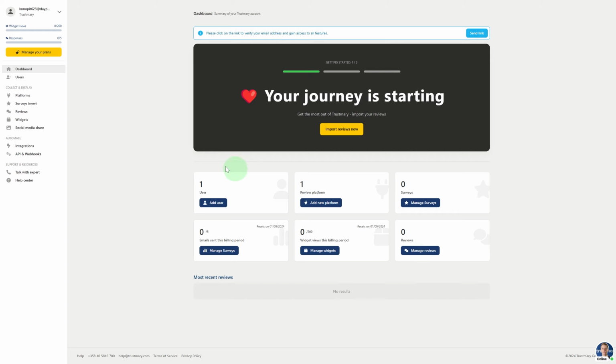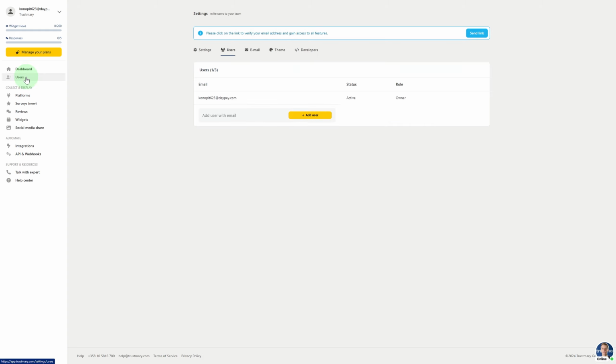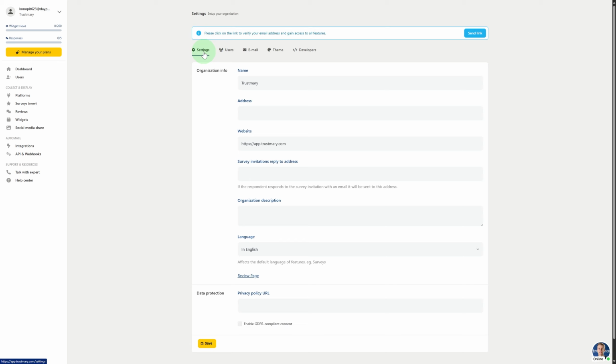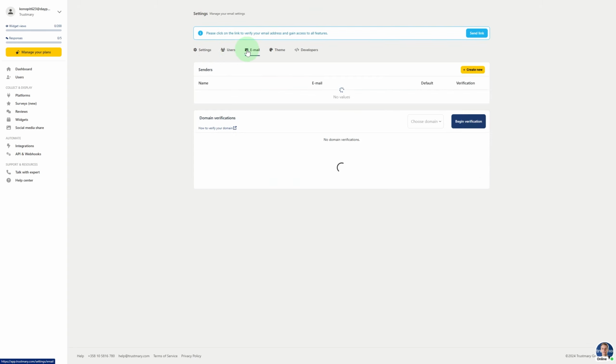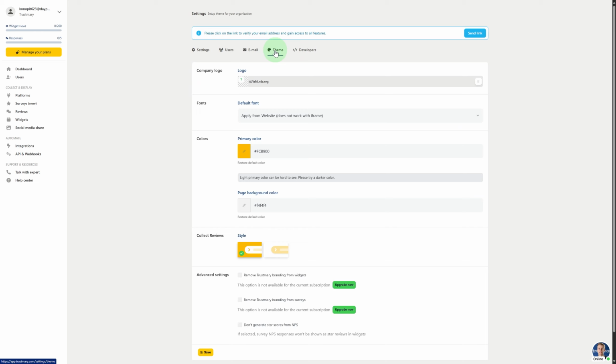Now, on the left side, you can see we have our dashboard and users. So from the users section, of course, we can add multiple users according to our demands. We have the settings option in here to make our customizations according to our requirements. So like, for example, if we want to simply modify our name, address, websites, we can do that from here. And using email, we can create our new emails. So you can simply add your emails in here. You can also modify your themes and branding colors if you want to do that.